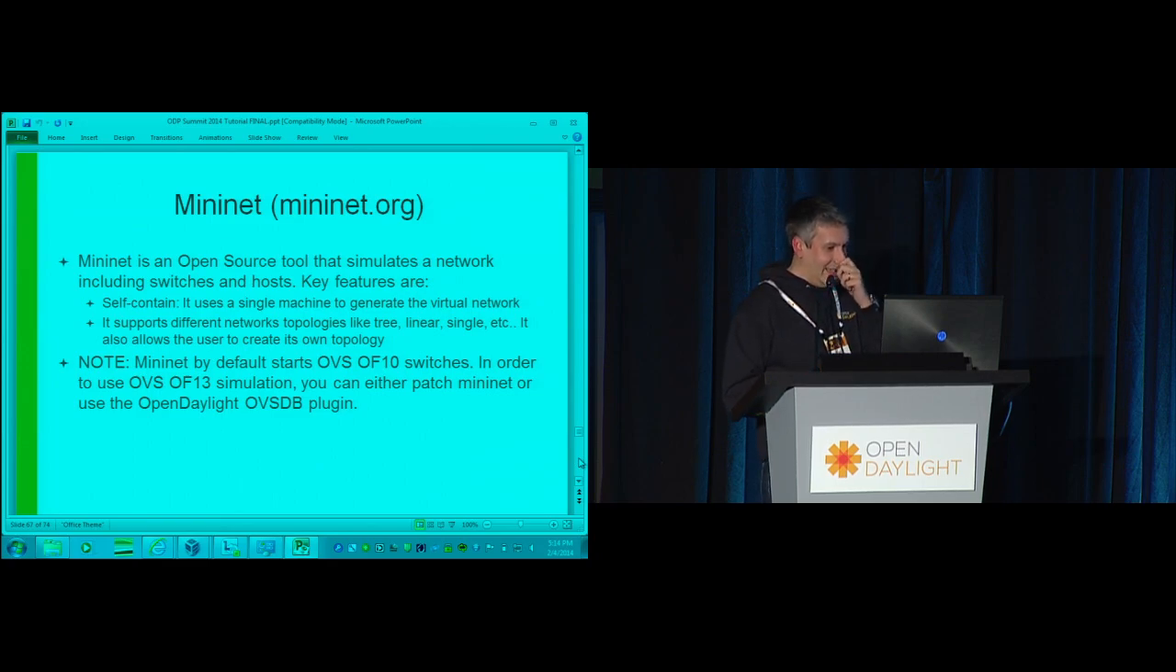And third, you can create different topologies, some of them already predefined, or you can even configure your own. There are files where you can set up your own topology. One important thing to note here is that Mininet by default starts OVS with OpenFlow 1.0. So if you want to use the new OpenFlow plugin and test it with Mininet, you need to enable this kind of feature or protocol in the OVS.